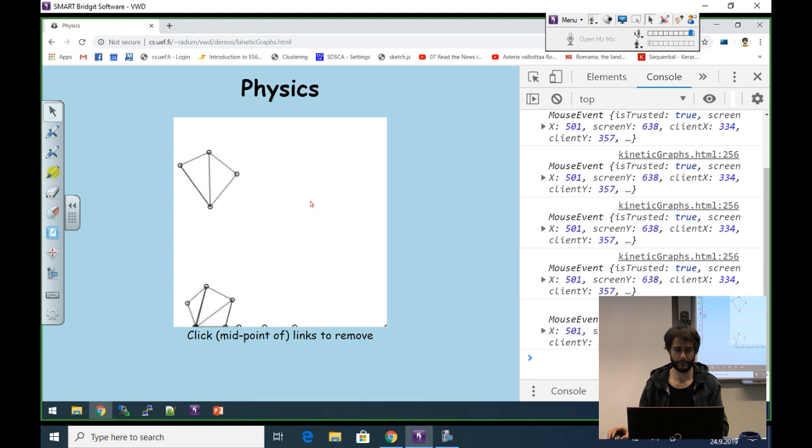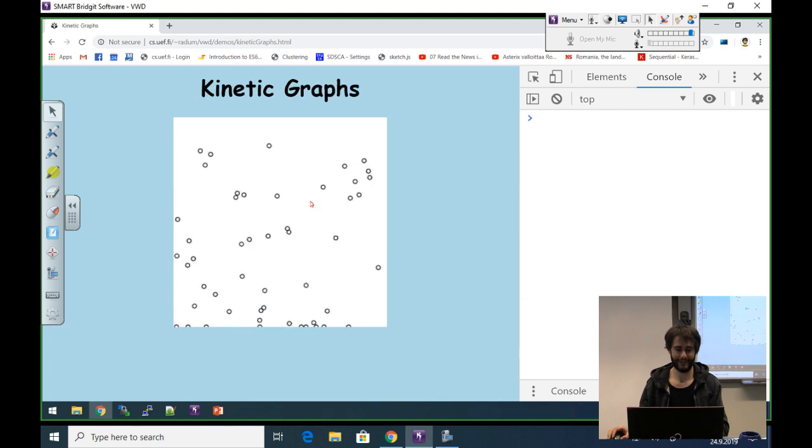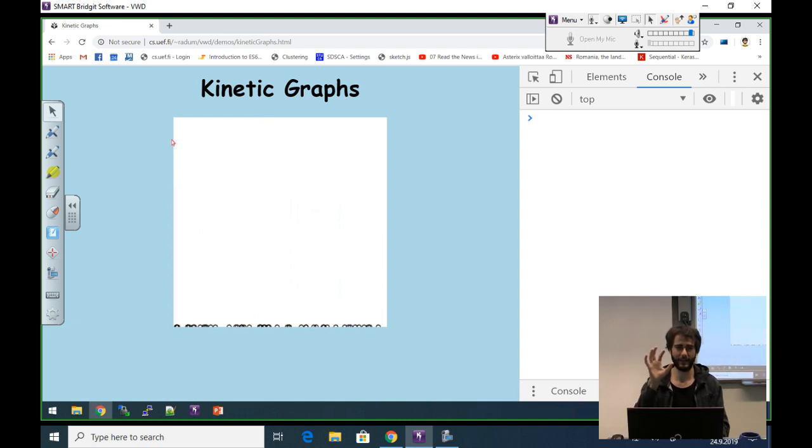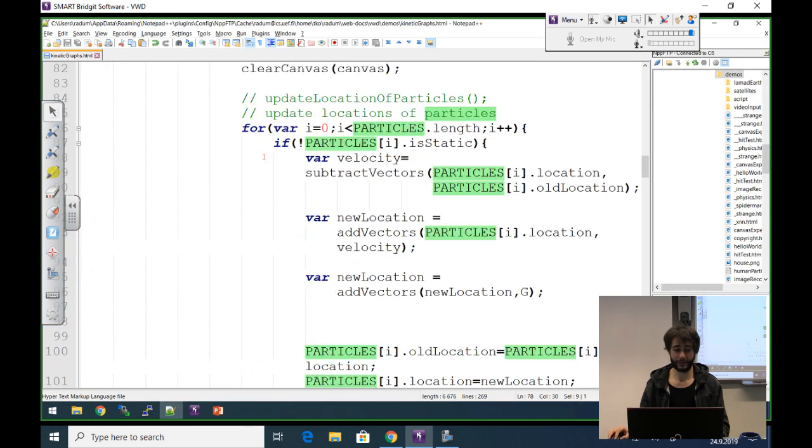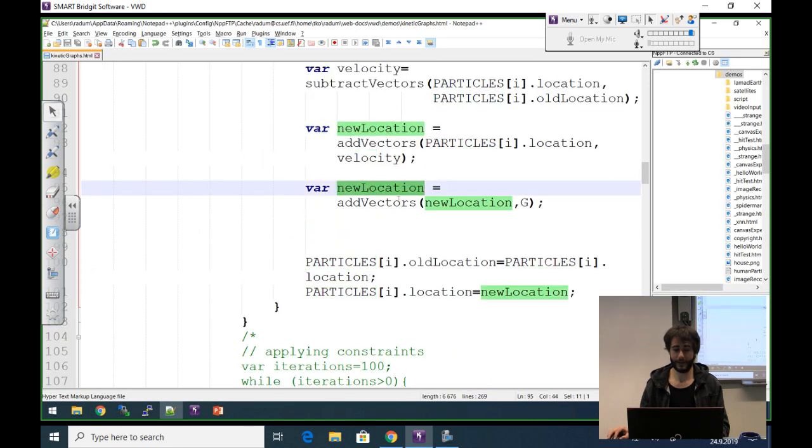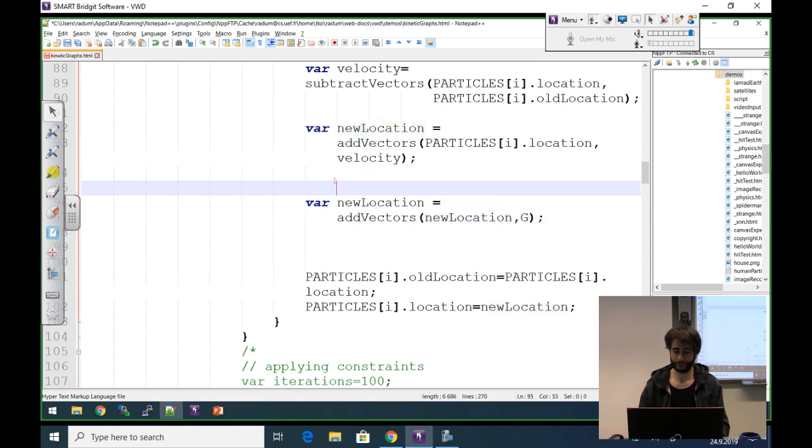Okay, so this should work if I didn't delete something by mistake that should have been there. So let's see, refresh the page. Okay, gravity is still on. So I was expecting the particles to just stay there, but they don't. Gravity is still there. Let's remove the gravity. So I'm not going to add the gravity vector to this location.